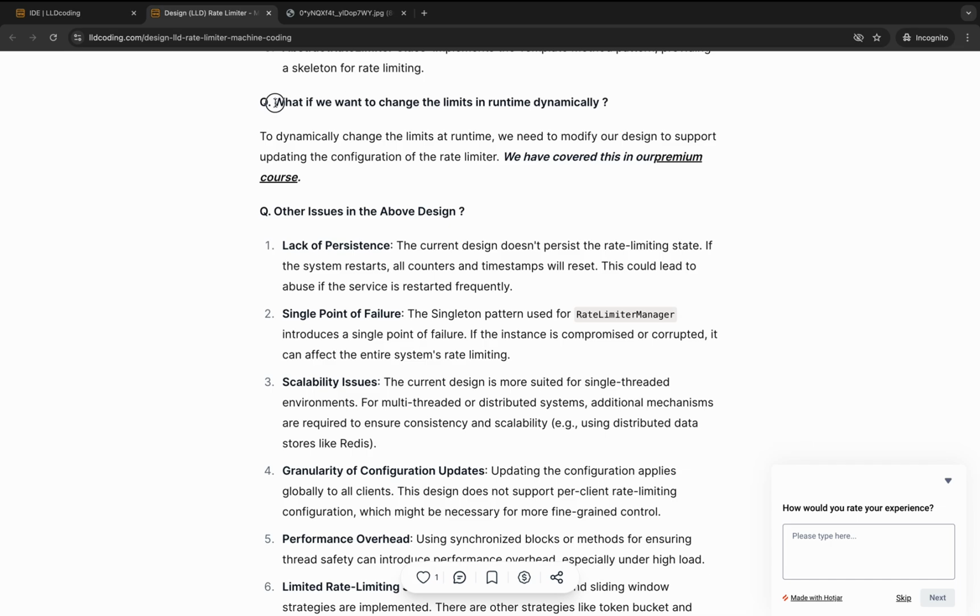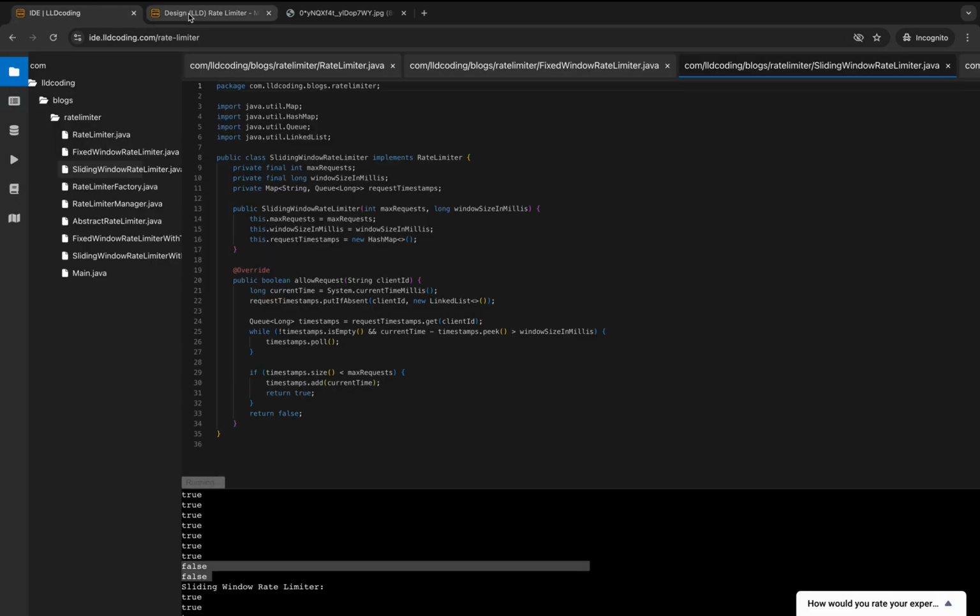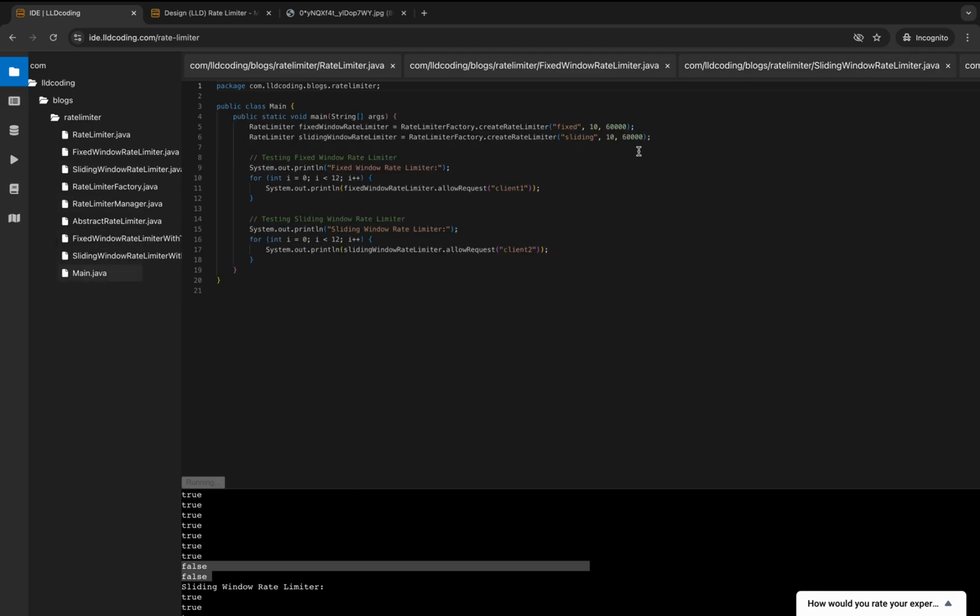For example, if we want to change the limits dynamically, currently you cannot change the limits in the middle of the service. Like you can't say, hey, from now on I want more than 10 requests. Once you initialize it, you get an instance of the fixed rate limiter. Now, if you want to set a new limit, you will have to create a new instance of this fixed window rate limiter. That means you are kind of restarting your service.